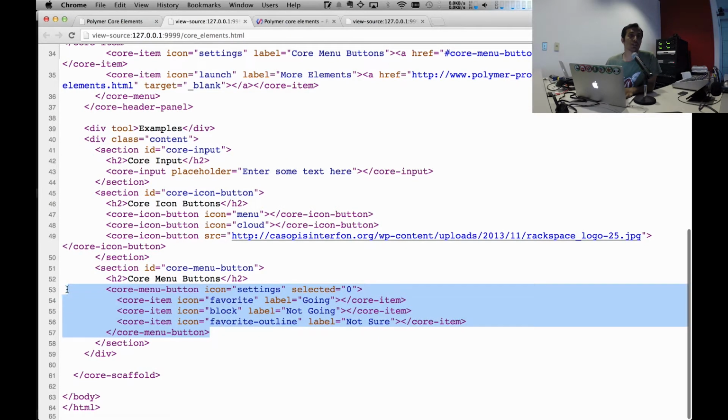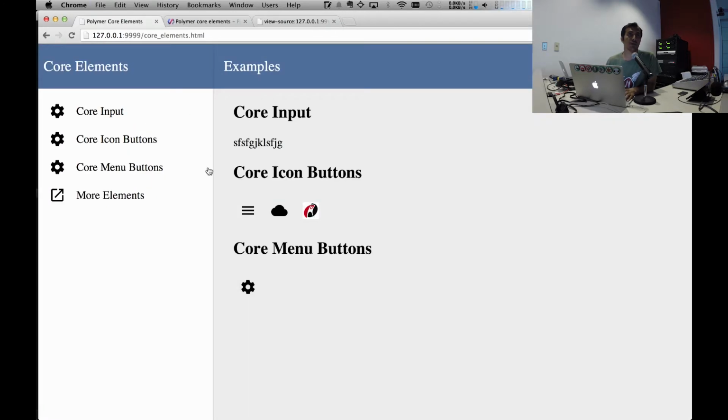So all I did was I defined that I want a menu button, right? This is the icon that I want, and select the first item. That's what I did, right? And I defined I want to have 3 items within that menu. Right, and that's all I did. I didn't do any CSS or JavaScript. It just knows what to do with it, right? Binding all the events and everything.